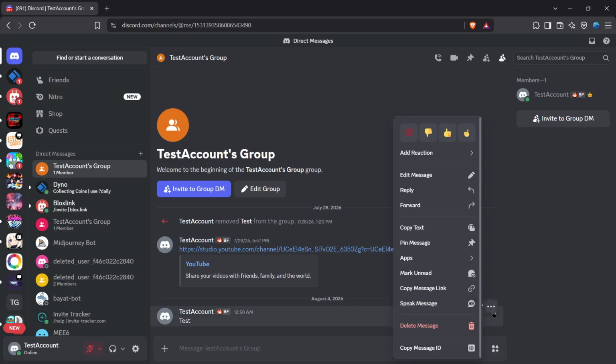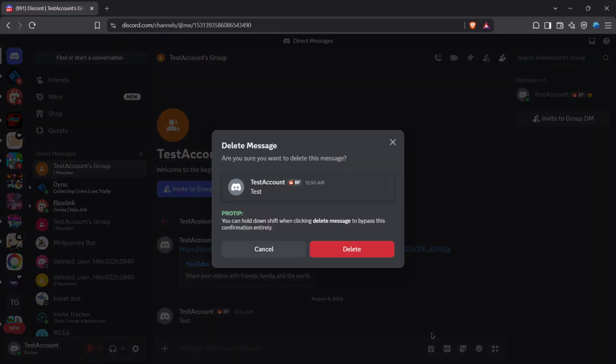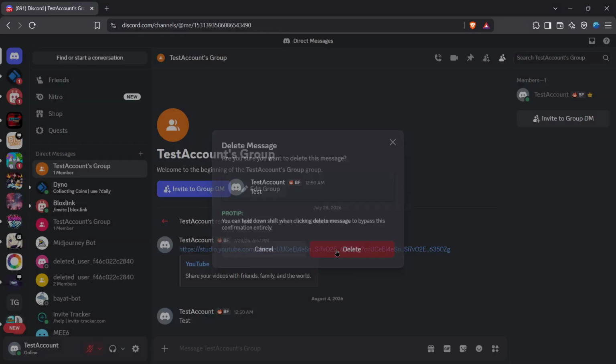Click Delete Message from that menu, and a Delete Message confirmation dialog appears on screen asking you to confirm this action. Click the Delete button in the confirmation dialog, and the message is immediately removed from the chat. The message disappears from both your view and the recipient's conversation, and any attachments or reactions are also removed.